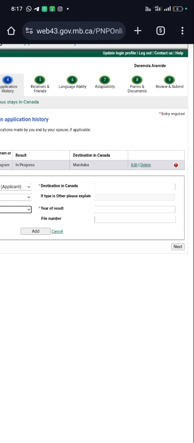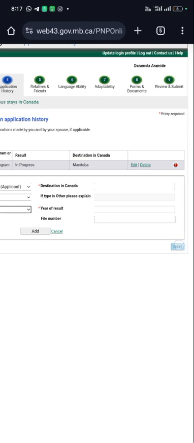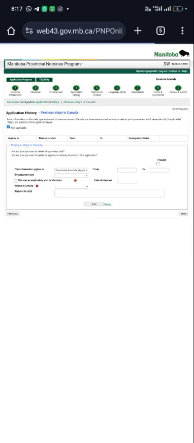Then for the year of the results, because it's in progress, you just put name, file number, then you put your Express Entry file number there, then you click on next. Then relatives in Canada, I do not have.